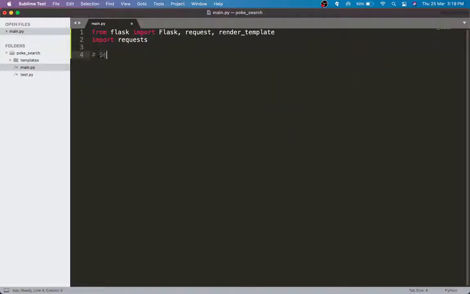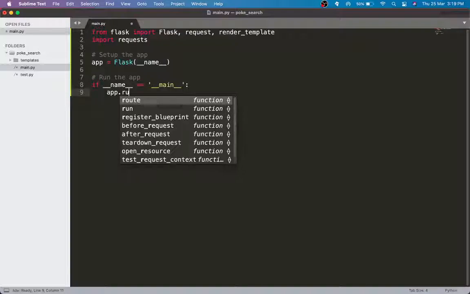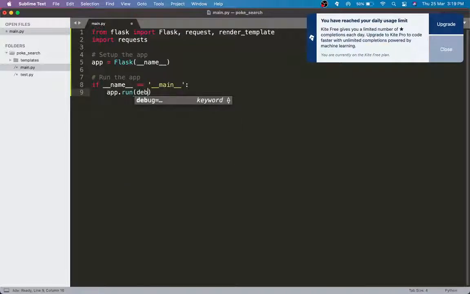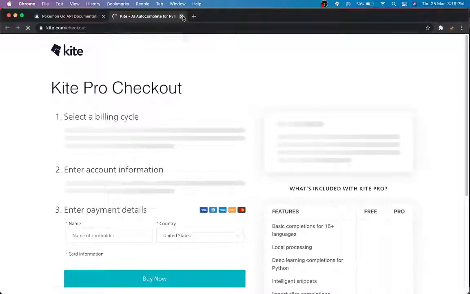So set up the app is equal to, as we know, Flask(__name__), and go ahead and run the app. So if __name__ is equal to this, we can just go app.run, and we can just say debug equals True. I was actually using Kite, as you can see over here, for my auto completions, and I don't want to see any documentation of Kite.